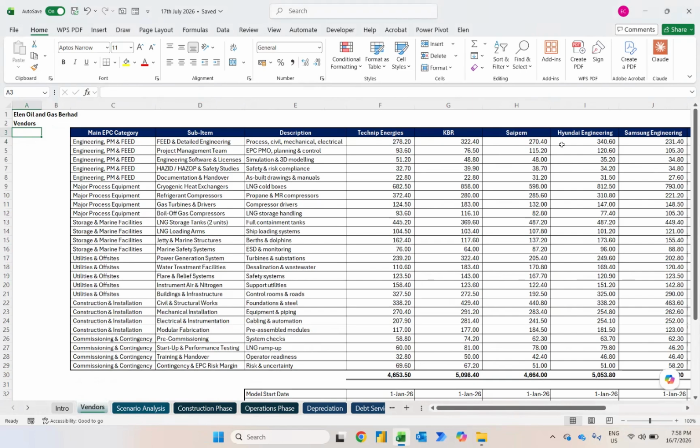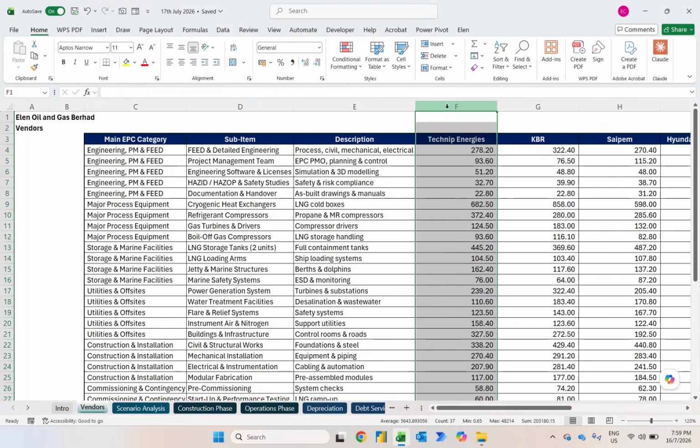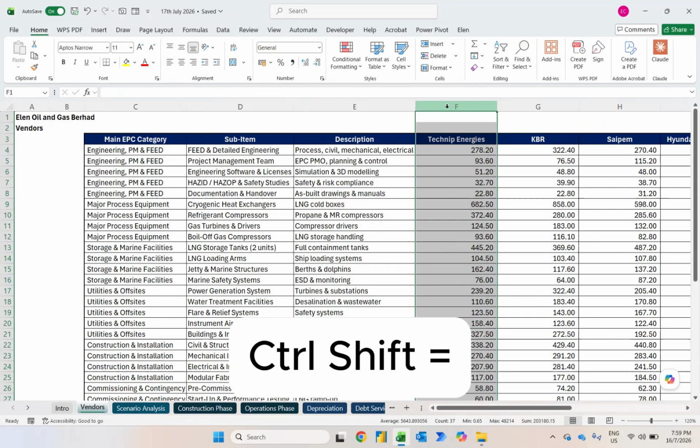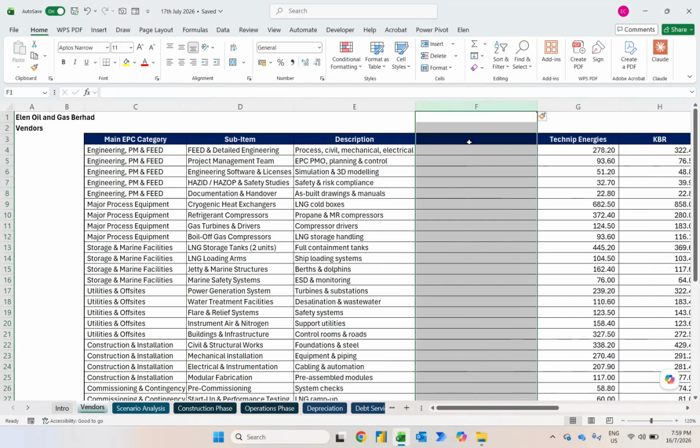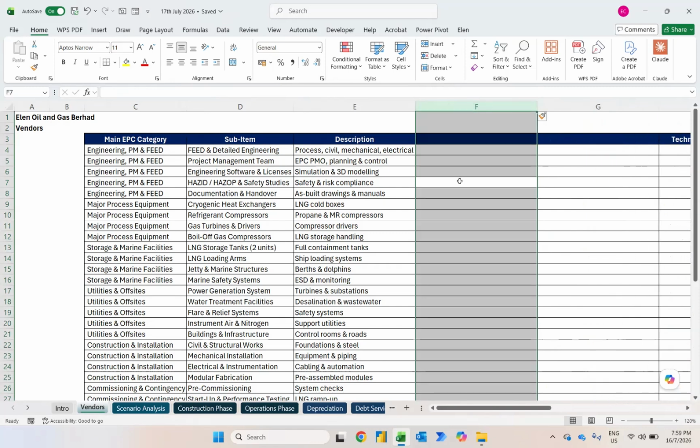In this case, I'm going to put my cursor over here, or you can also select this column, and then press Ctrl+Shift+=. Once I highlight the column, I use the keyboard shortcut Ctrl+Shift+=. When I press it, it will insert the column. So the insert keyboard shortcut is Ctrl+Shift+=. Then I do it again, so it inserts another column.